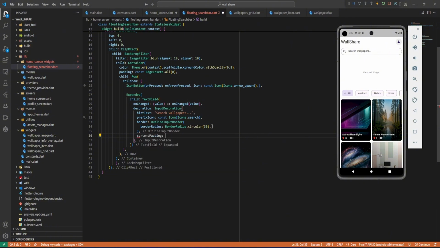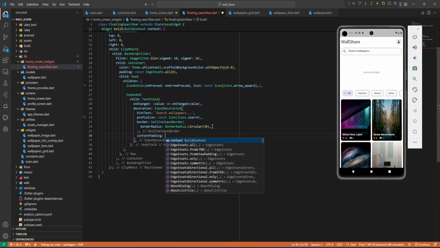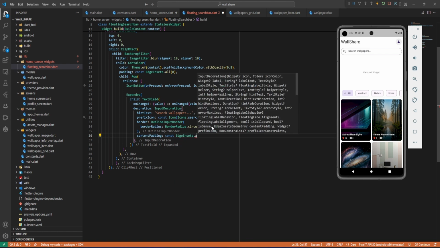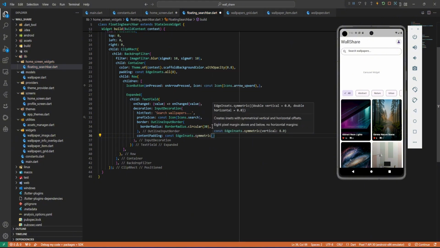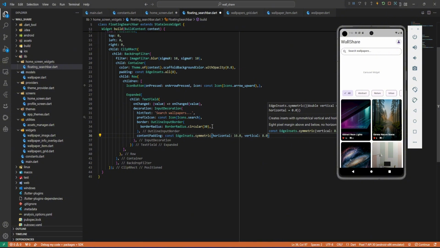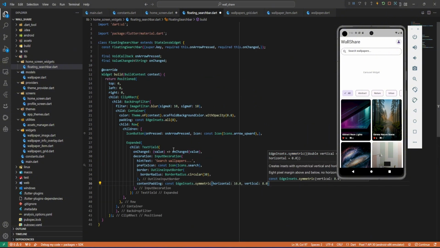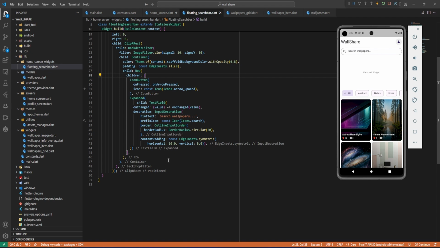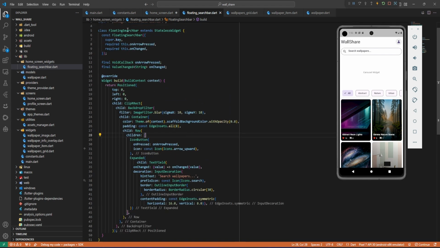Okay, content padding. So this one, let's call constant of EdgeInsets. We want to do symmetric here, symmetric, and then horizontal we want to get 16.0, and then vertical we want to do maybe 8.0. Okay, so yeah, I think that's it. So let me just save this. This could be it, our floating search bar.